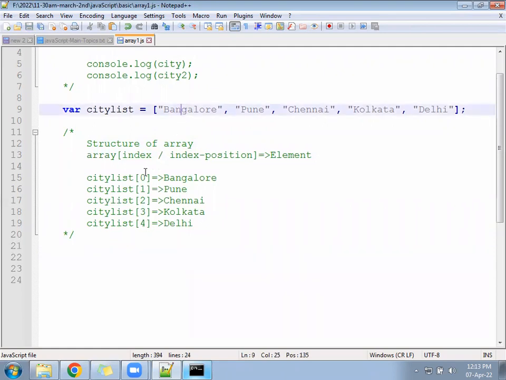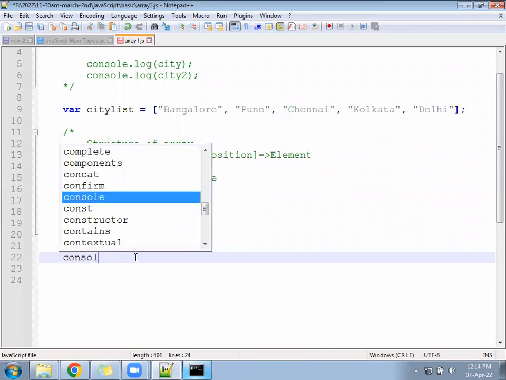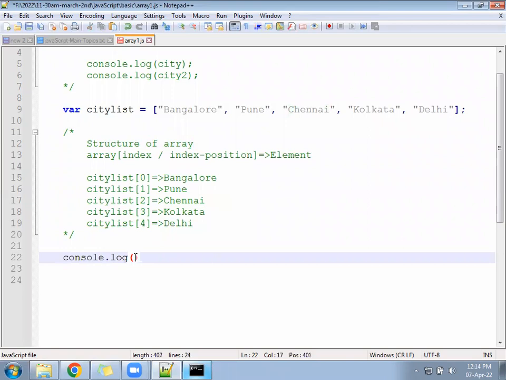When you read the data from an array, you have to point to the position. Then you will get the element directly. For example, suppose you want to print Chennai. Let's go here, console.log. Chennai you can't print directly. Chennai is stored in which variable? City list. But in city list there are multiple values, so you have to check Chennai is available on which position. Chennai is available on second position.